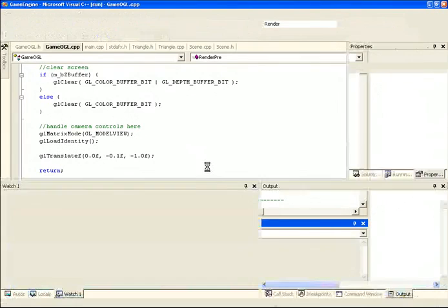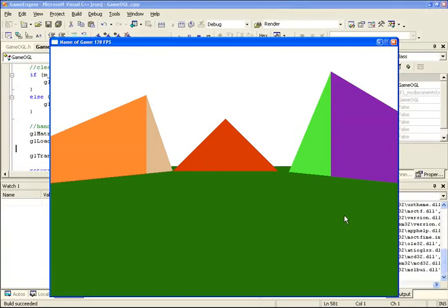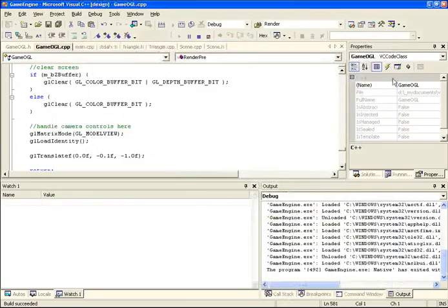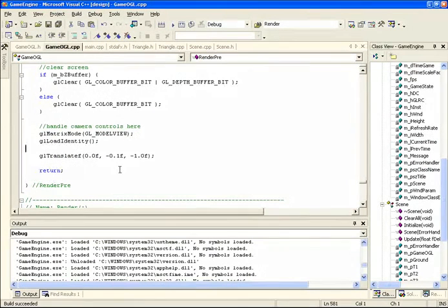So let's give this a run. Okay, so now we see here's our triangles, here's the green ground, and we sort of see the scene. Now when we use the arrow keys, nothing happens in the scene. It's because we haven't handled that control yet. That's coming in the next tutorial, as I said. And in the next tutorial, we're going to be adding a camera class, which will then allow us to get rid of this and have all of the control done through the camera class.